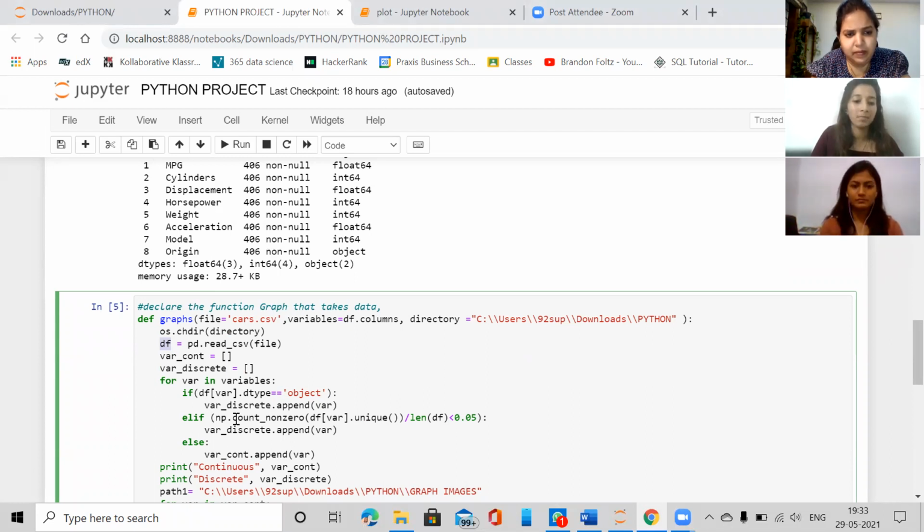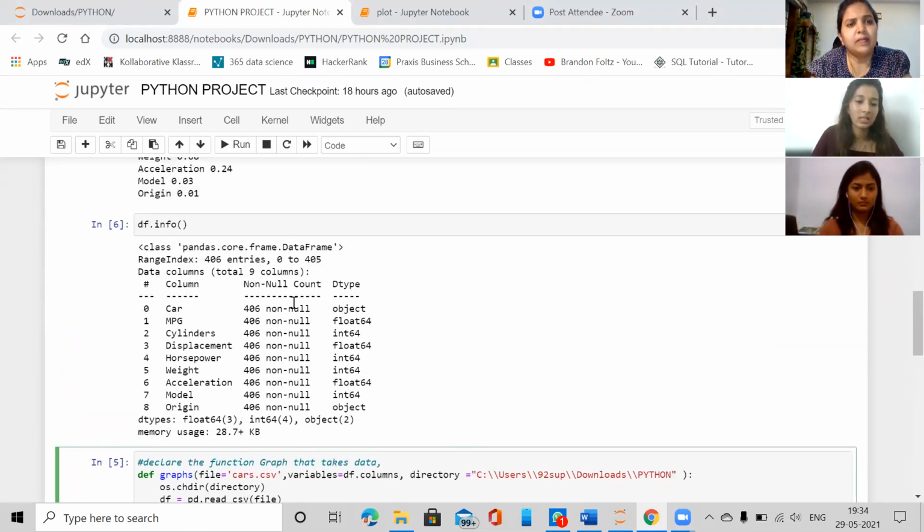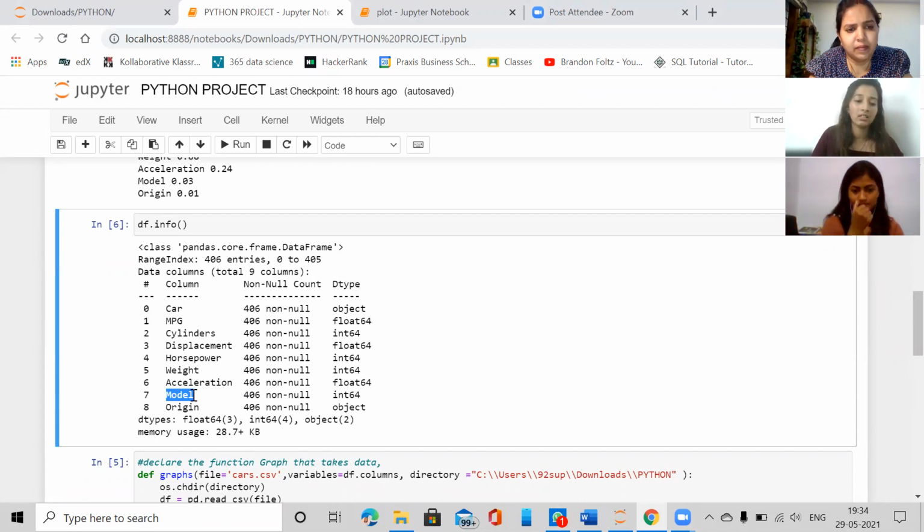Let's go to the next step where we'll check if the percentage of the unique values in the column is less than a threshold value 0.05. Now, how did we get this 0.05 and why we are doing this? I'll explain it over here. So in this, as we can see, model is like the model of the car, which is supposed to be a categorical value, but it has a data type of int.